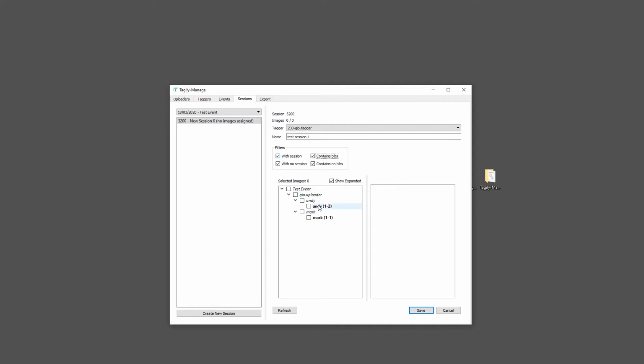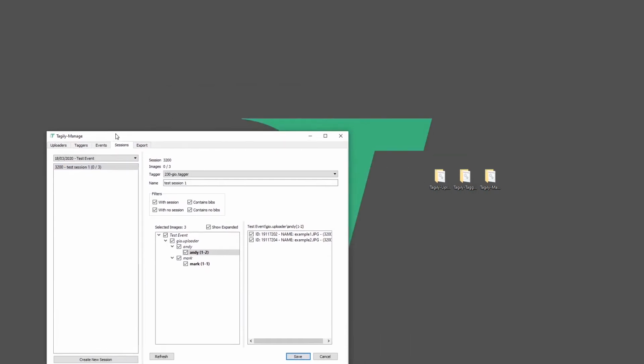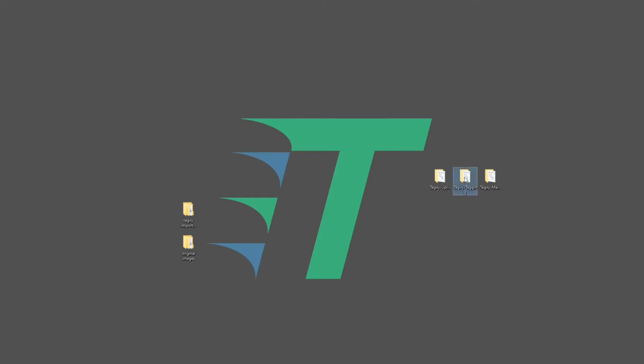What you can do is, for example, select all the images that you uploaded, and if you click here, you will see the list of the images. You can eventually remove some, but let's keep it easy. Let's associate all the images you uploaded to this session. And I click Save. So I have a new session here. That's it. Now I can go to the Tagger software.